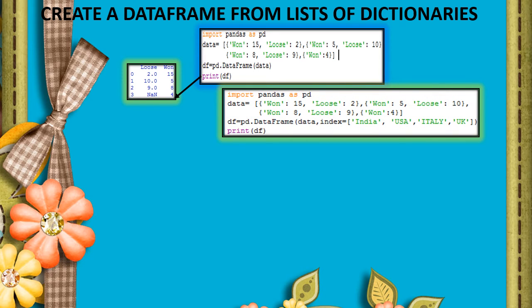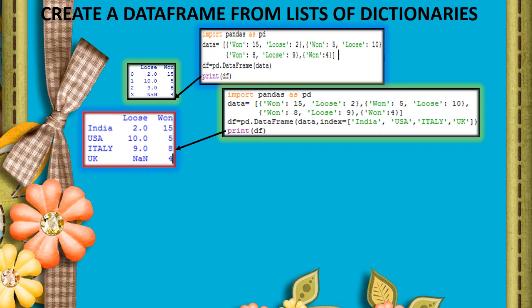And the default index is 0, 1, 2, this is the first one. Here, in the second one, we are also passing an index of India, USA, Italy, UK, so it is displayed. See the output.